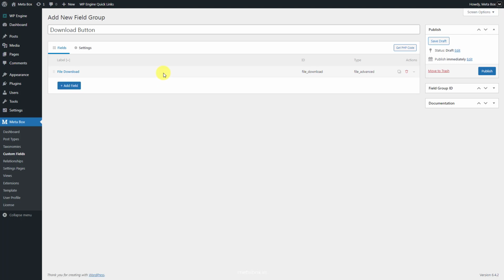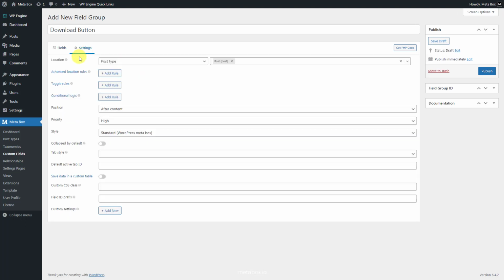Before publishing, move to the Settings tab, choose the location as post type, and select the page or the post type as you want to apply the field to. For demonstration purposes, I keep it as the blog posts.